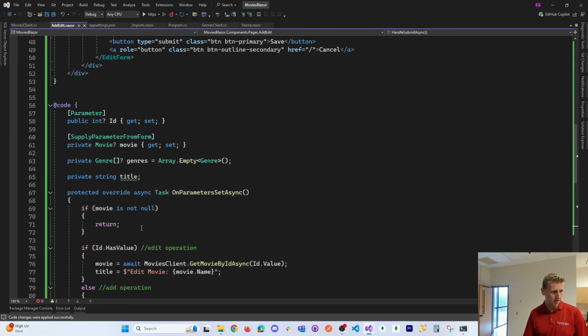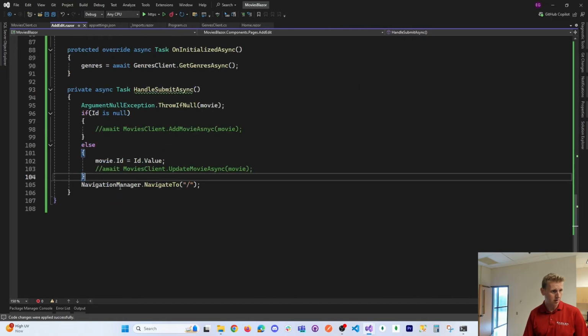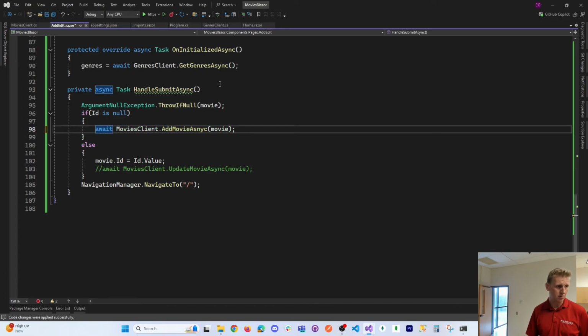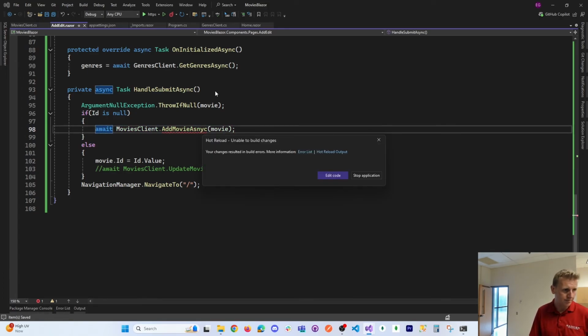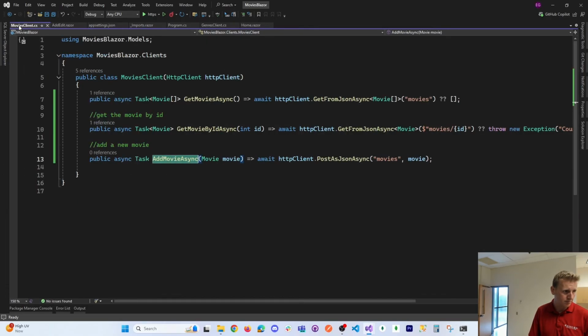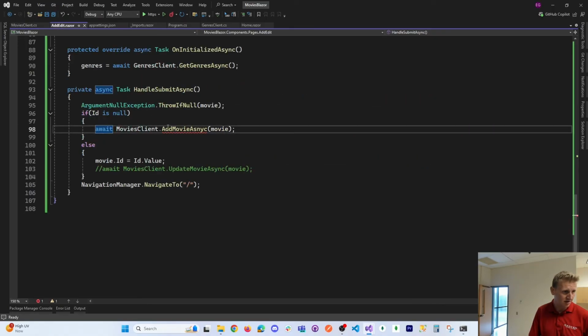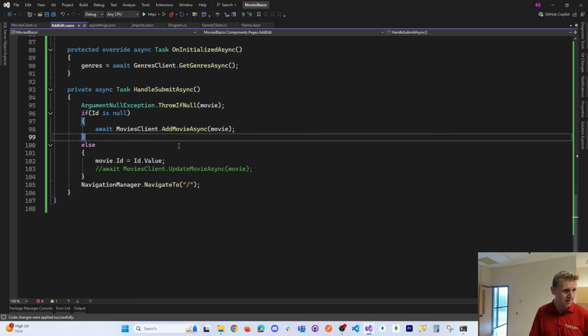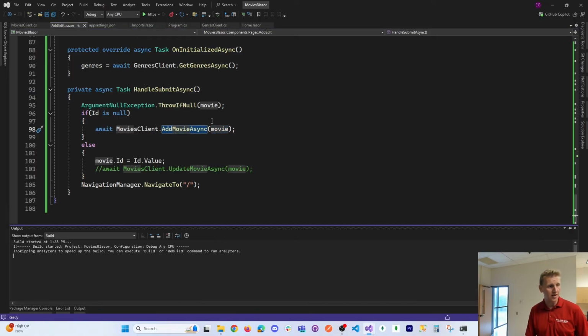And back here, add movie async. Must have had a typo there. Add movie async, pass in the movie. And let's run it.